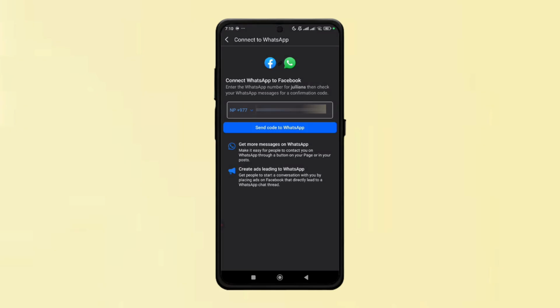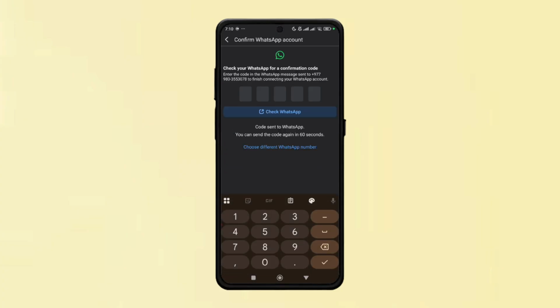When you are ready, click on Send code to the WhatsApp number. Now the verification code will be sent to your WhatsApp number. Enter that code to verify the number.